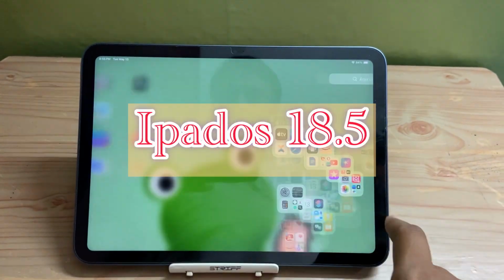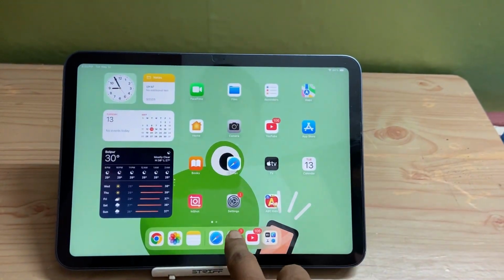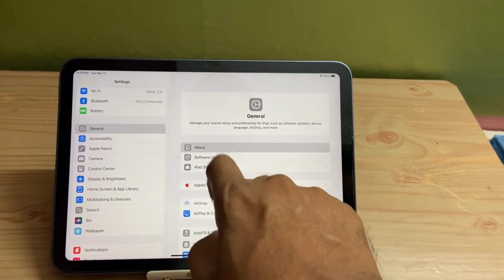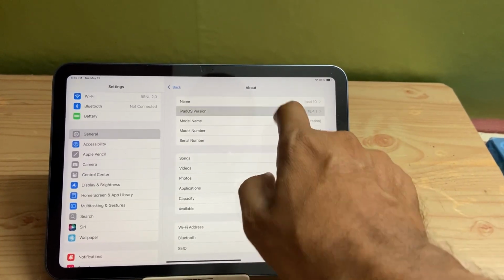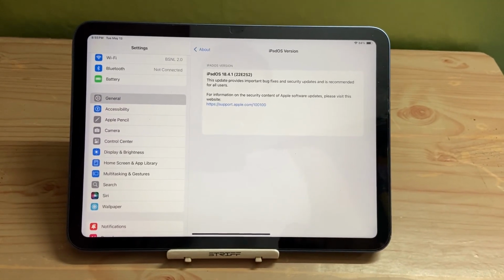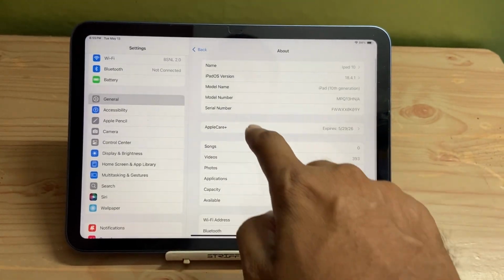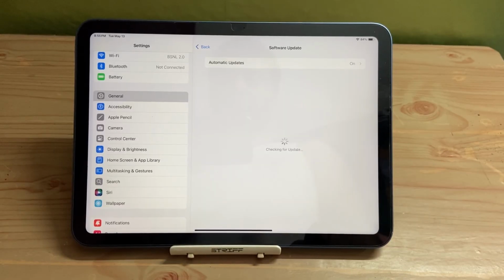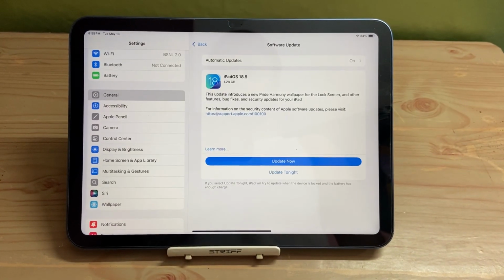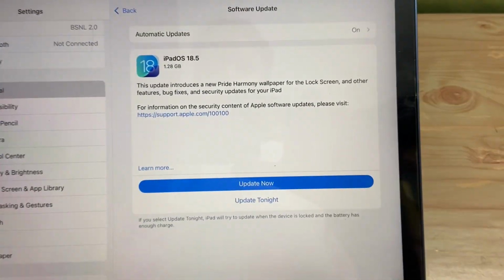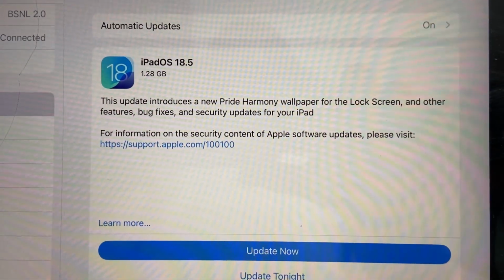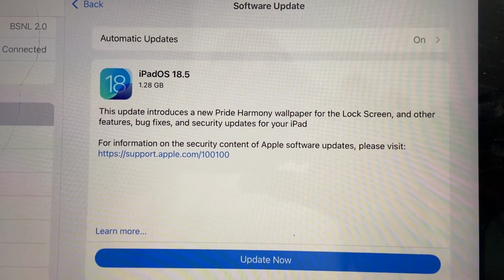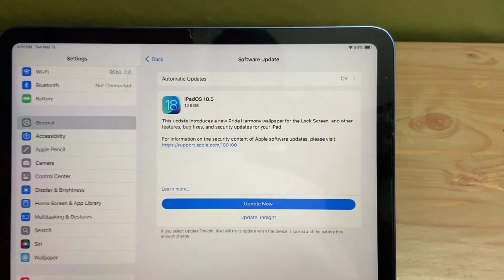Hello viewers, if you are using iPad 10th generation or iPad 11th generation or any other iPad, in that case this video is going to help you because I have recently received an update, iPadOS 18.5. In this video I will update to the latest version. As you can see here, the size of this update is 1.28 GB and this is iPad 10th generation.